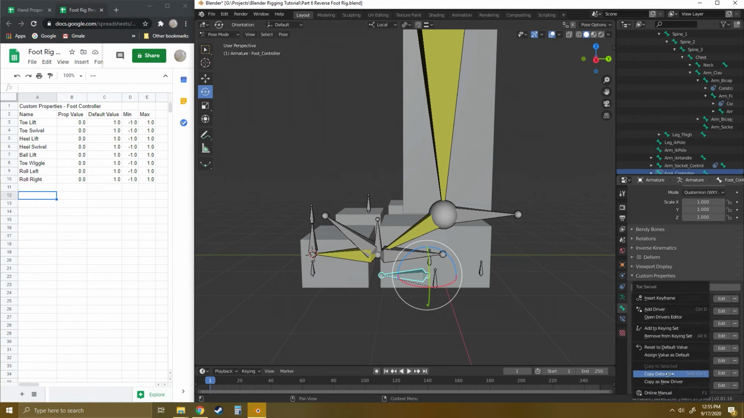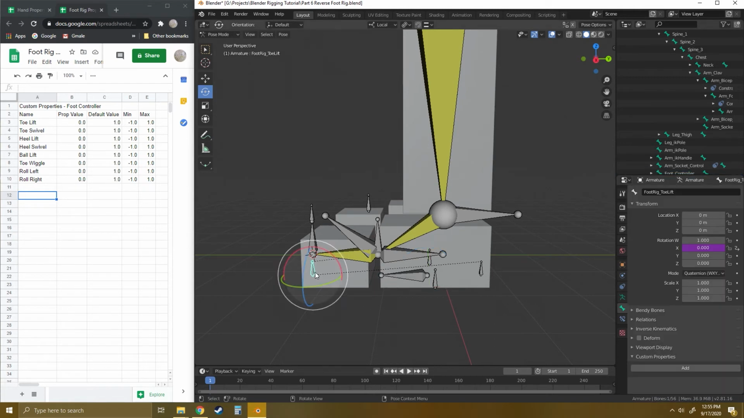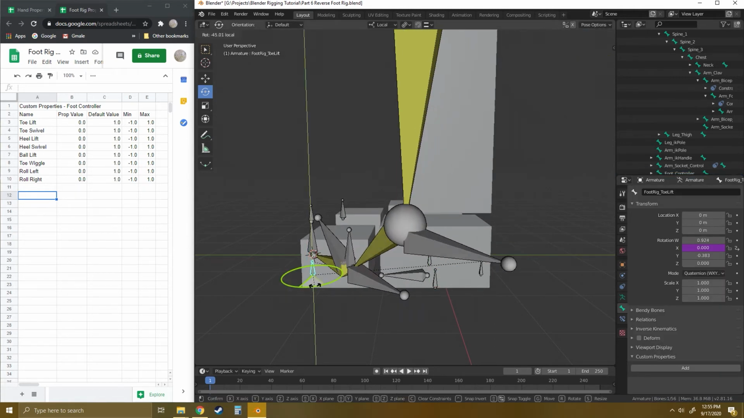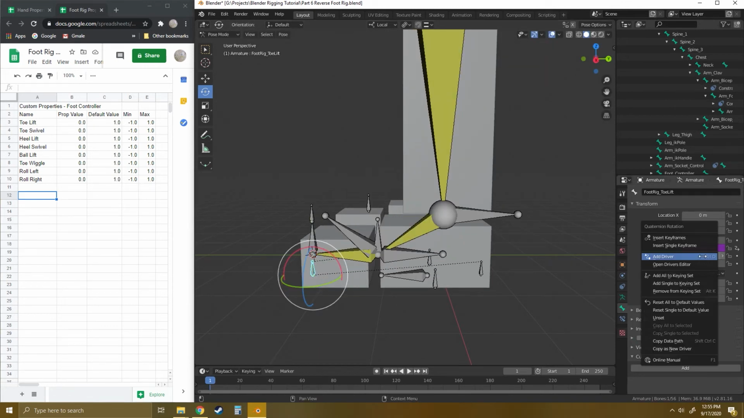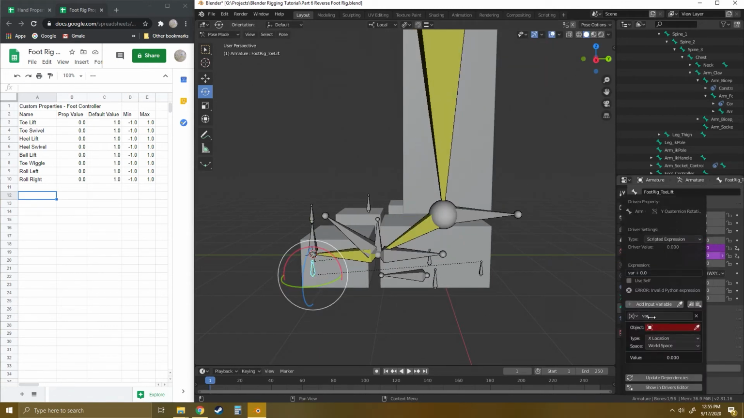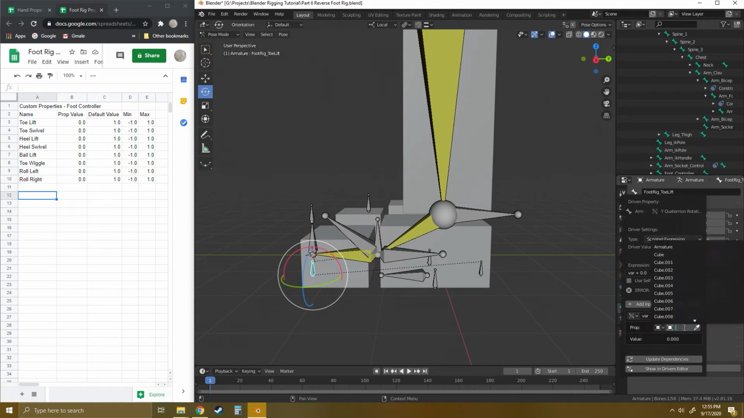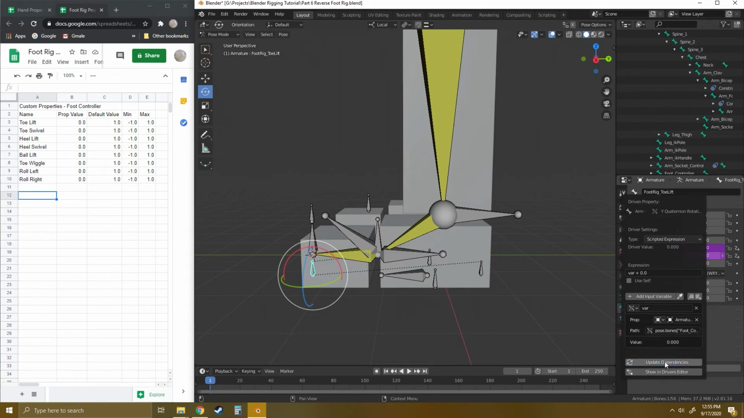Next we have the toe swivel, copy data path. That's on the same bone, but this time it's going to be on the Y-axis that we want to affect. Add driver, change this to single property. Property will be armature, and the path we can just paste in there.